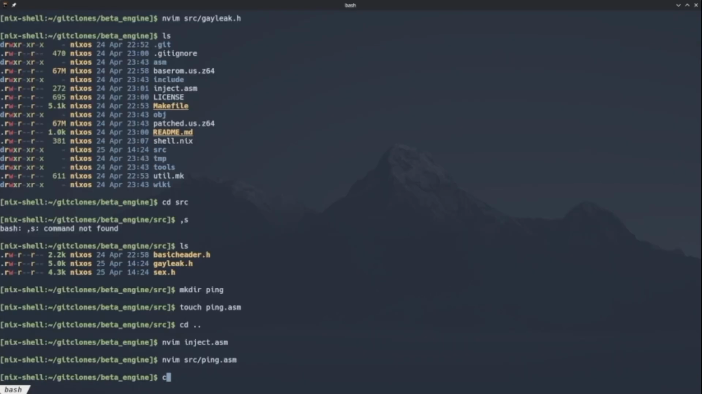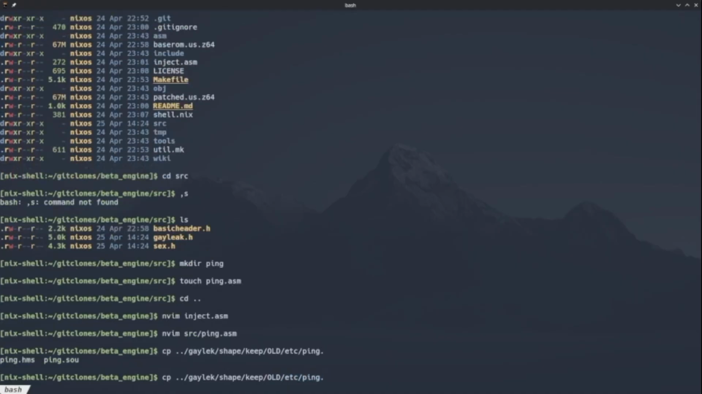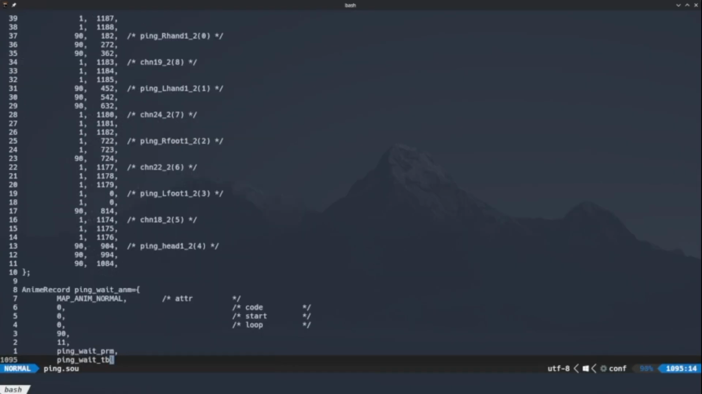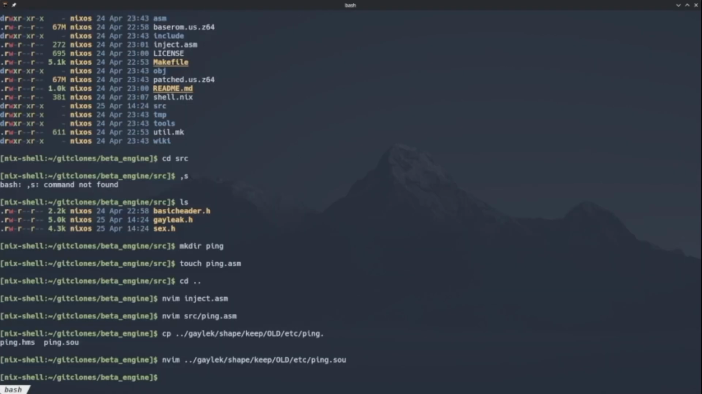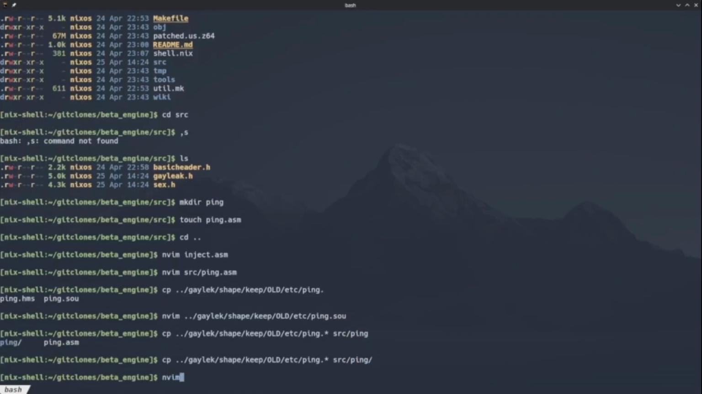So I'm going to copy some stuff from the gigaleak. I think shape, keep, old, etc., ping dot. I think we need both. Let me just check. Okay, so we need a cp all to src/ping. Now I'm going to vim into src/ping/.